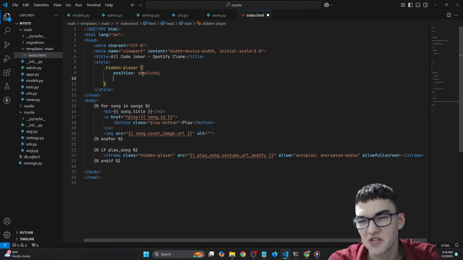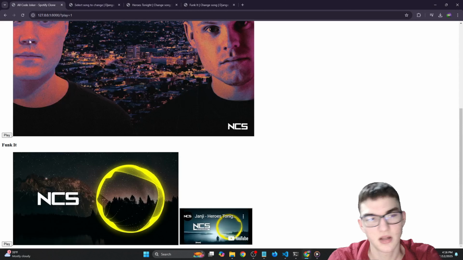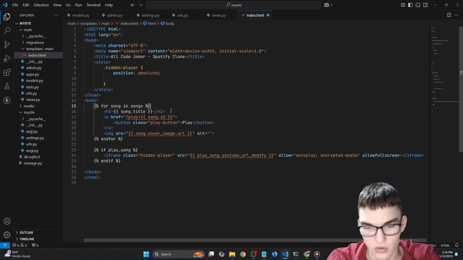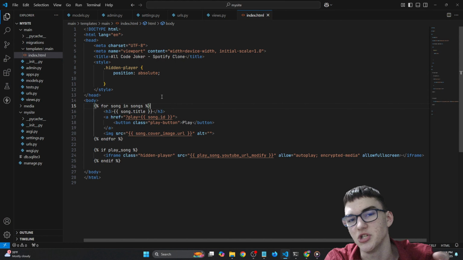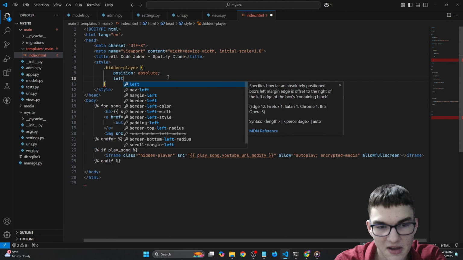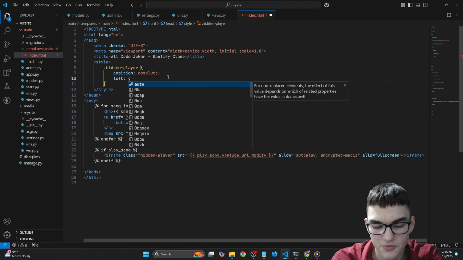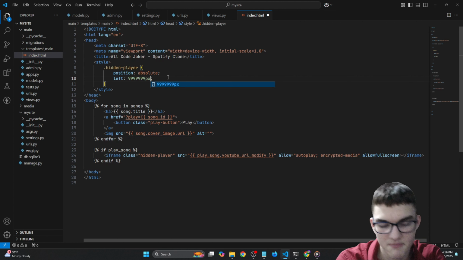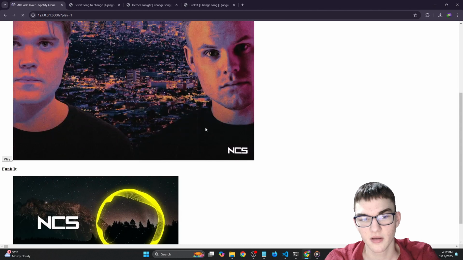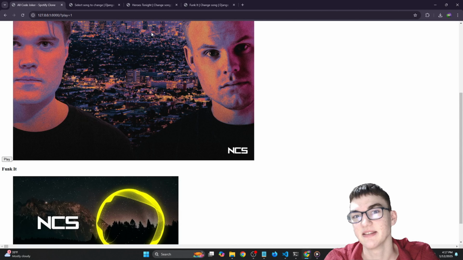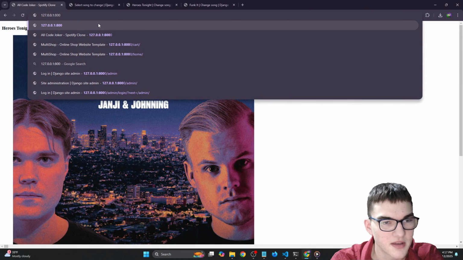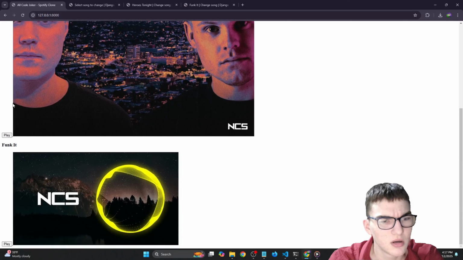If we save this, for example, this will be displayed wherever on the page, so it will not have the margin and stuff. So we can type left equal to 99999 pixels. And what will this do? It will hide the player. Let me see, I think it is not playing anymore. If I click play.